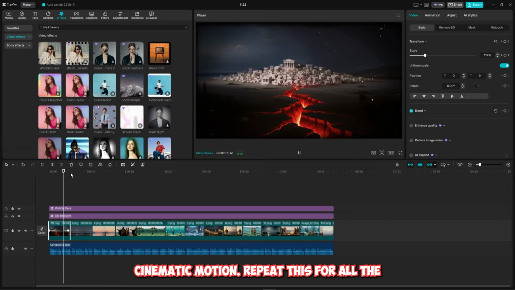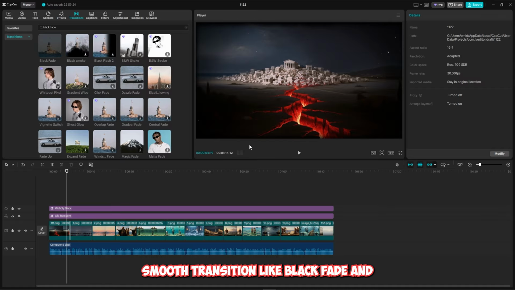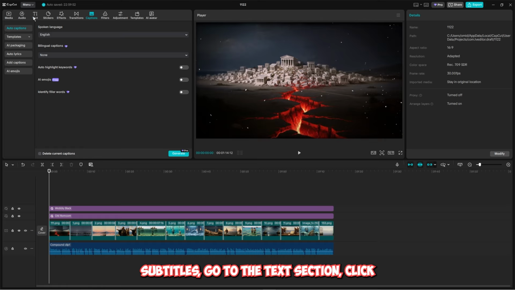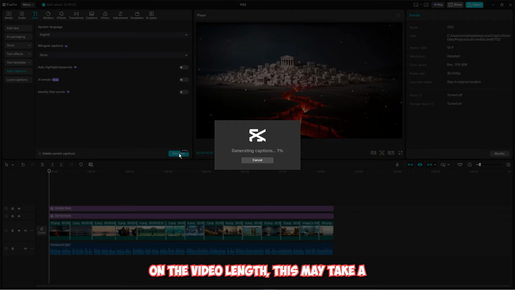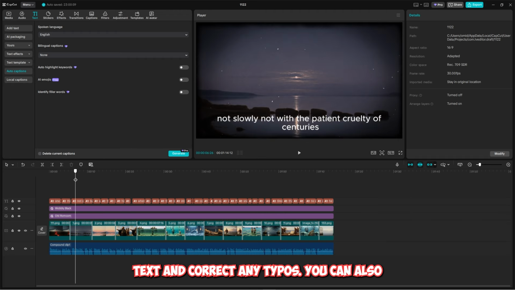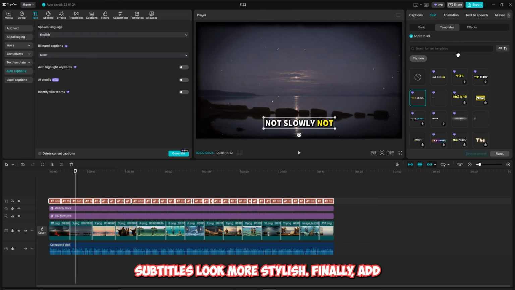Repeat this for all the images. Next are transitions. Choose a smooth transition like black fade and apply it to all images to make scene changes flow more naturally. Now for subtitles. Go to the text section, click Auto Caption, and hit Generate. Depending on the video length, this may take a moment, but in the end, all subtitles will be created. Make sure to review the text and correct any typos. You can also explore different templates to make your subtitles look more stylish.